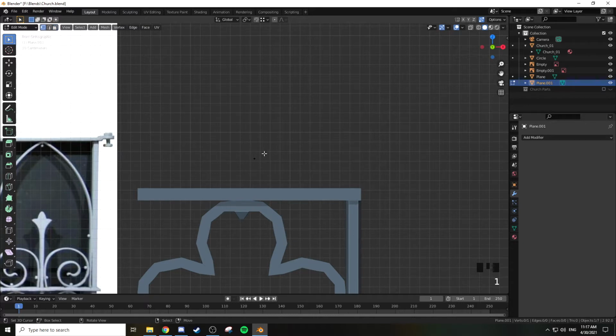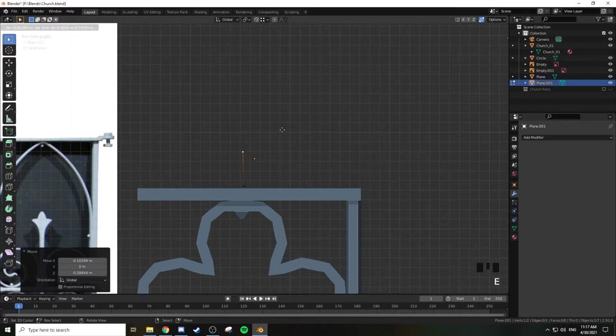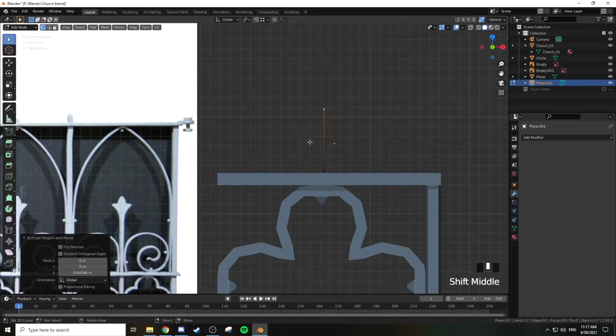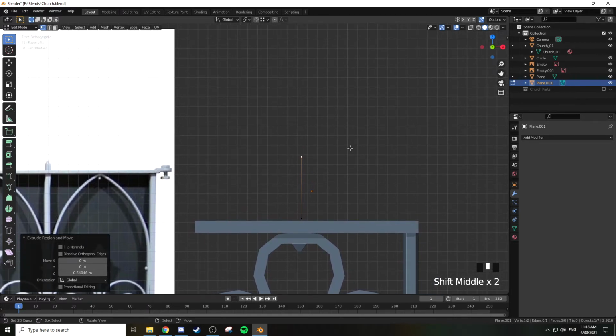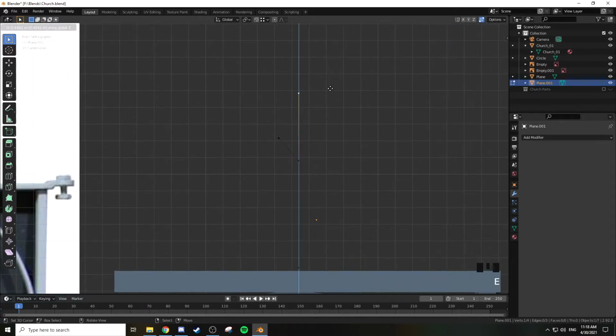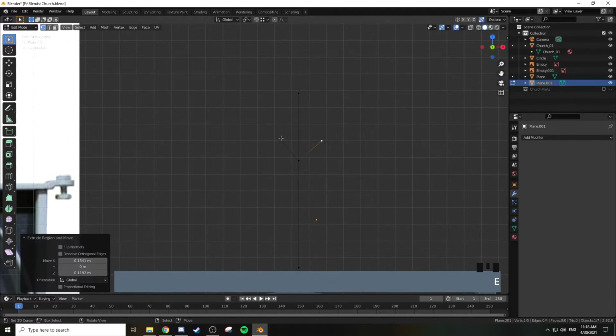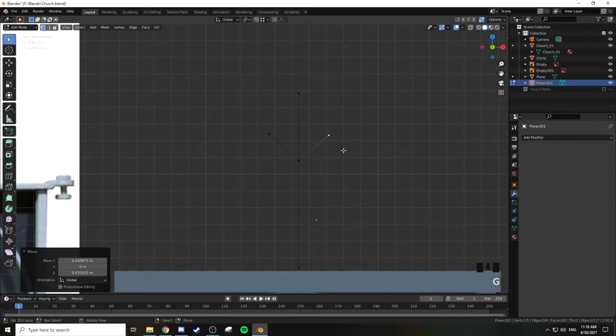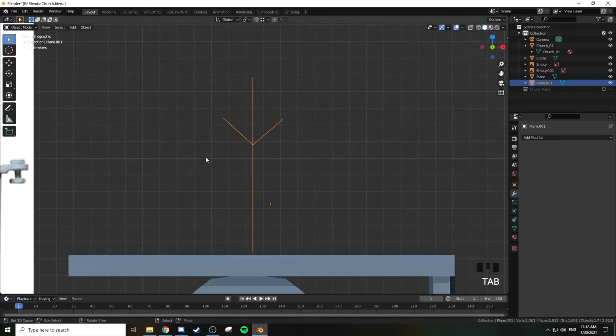Press 1 for vertex select. Grab that vertex. Bring it down. Maybe we want it there. Extrude, E to extrude along the Z. And it kind of branches out there. It's kind of got 3 little branches. So then we'll extrude like this. Grab this middle one again. Extrude like this. And then grab this one. Extrude like this. Maybe we'll just space these out with G slightly. So we kind of have a similar shape.